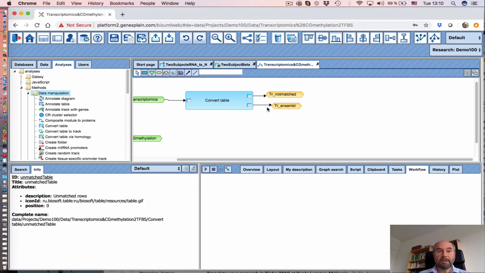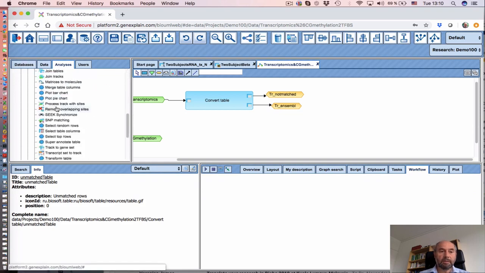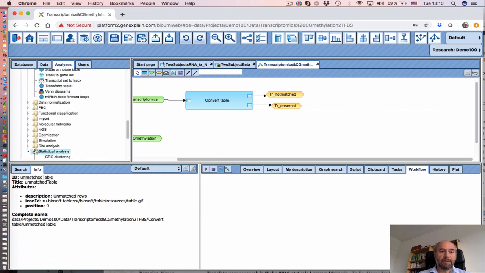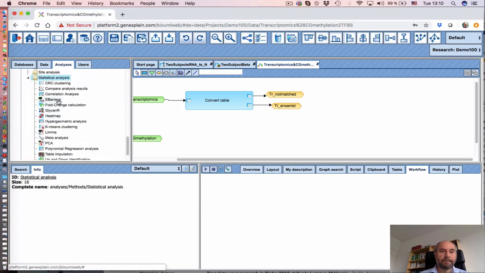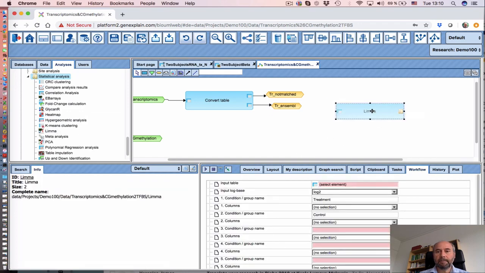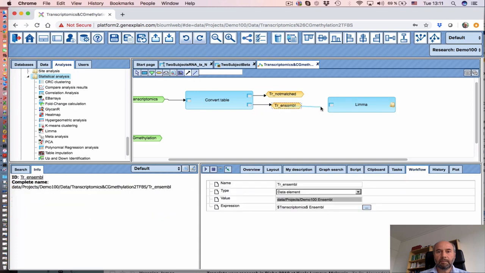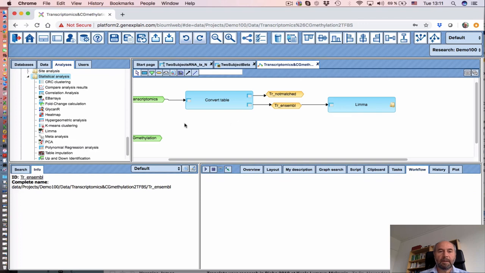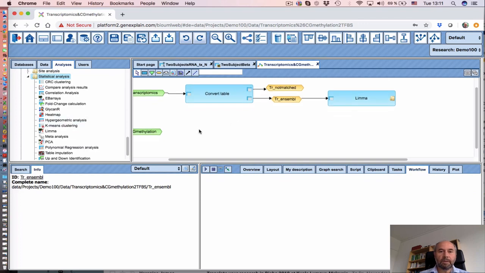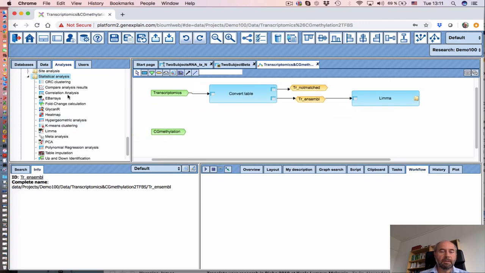The second thing we want to do is to analyze this data and to find differentially expressed genes, and we will do it using limma. We have a statistical package limma. We'll put it here, and it will get as input this table. We will do the same for the DNA methylation site.